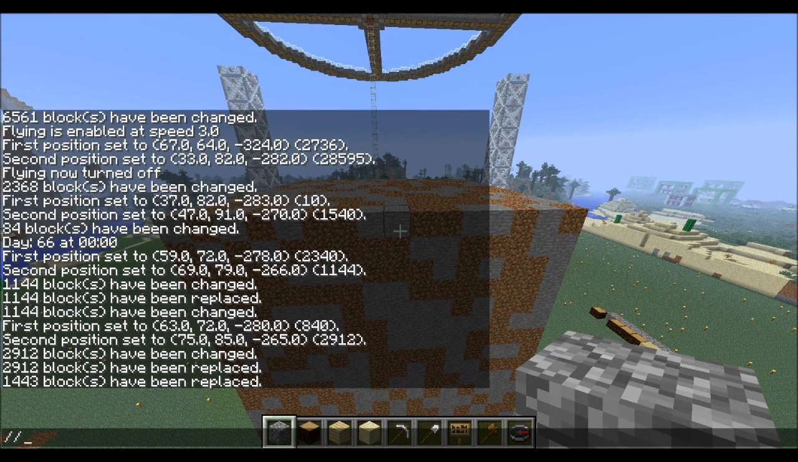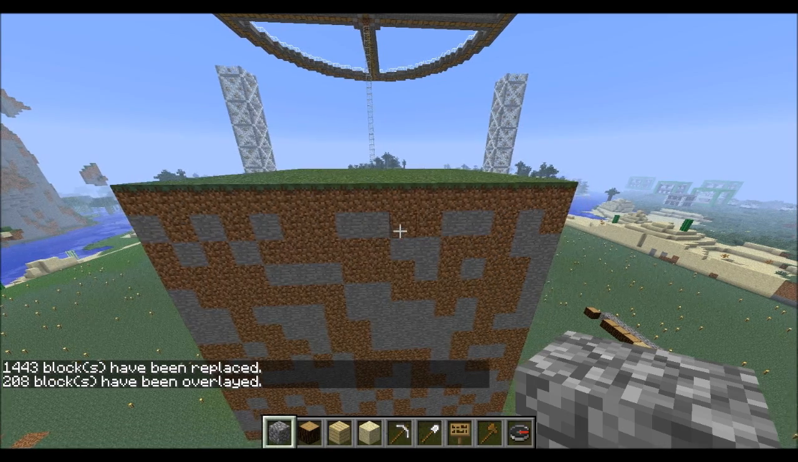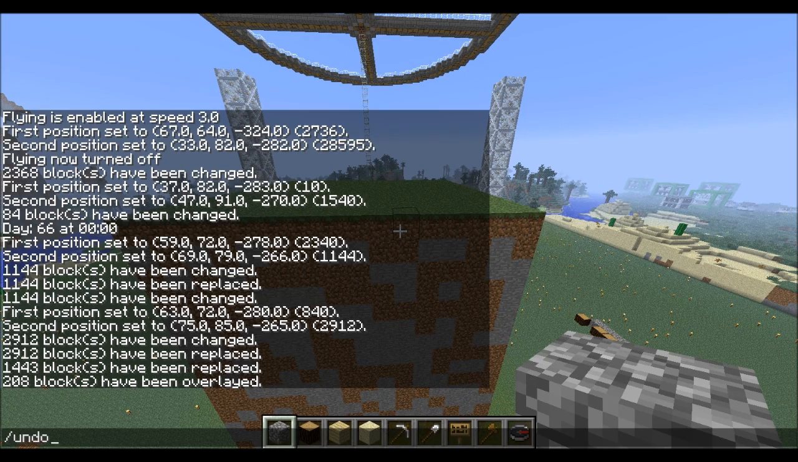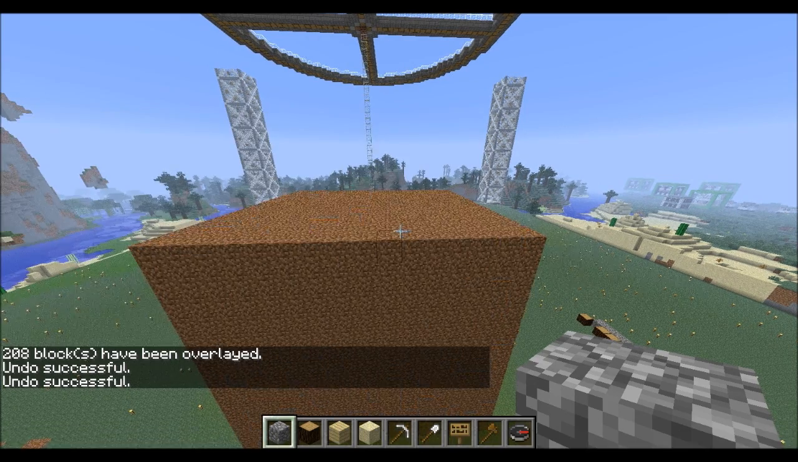And then in addition to that, I will do //overlay grass. Of course, you can set that to any material you want, and boom, there's grass on the top. You can do /undo to remove your previous actions.